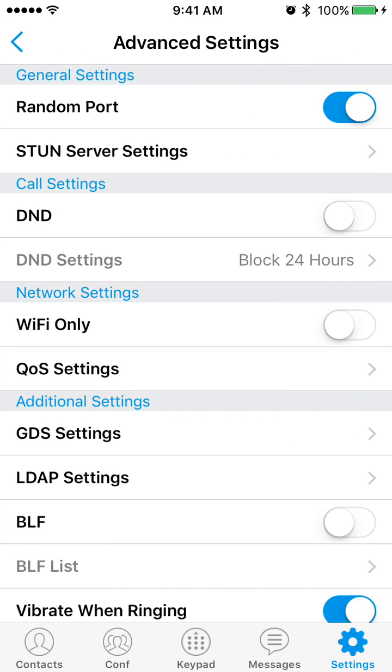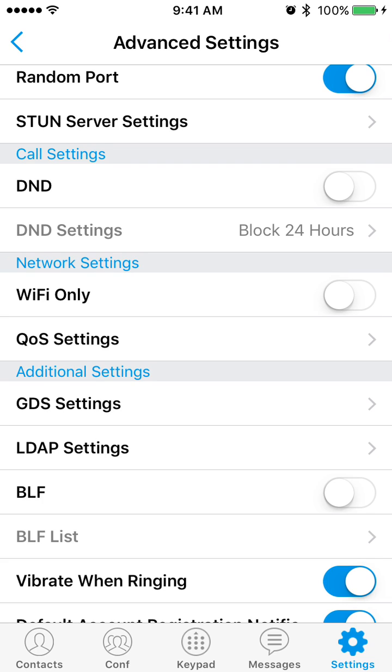Now, one other thing you may want to take a look at, if you go back to advanced settings, is the network settings, where you can use Wi-Fi only. If you turn that on, the calls won't work over 4G LTE. I typically leave that off. Well, it's up to you.